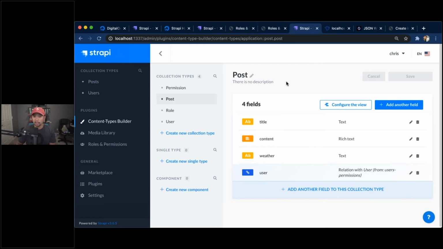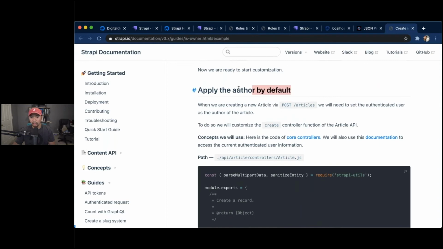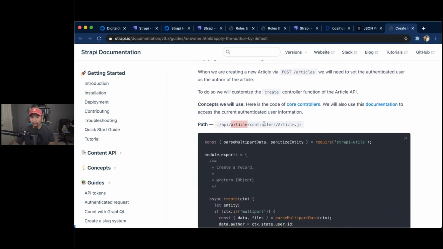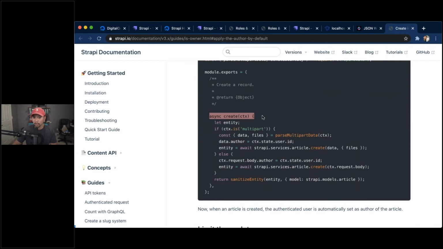So let's talk about updating our API so that a user is applied on creation. To make that a little bit simpler, I know I'm talking in circles here. We're going to, one, authenticate. We're going to get a JSON Web Token. And then we're going to create a post. And then I should be the owner of that post. So if we go here, we have this apply the author by default. What you can do is under article/controllers/article.js, ours is called post.js, you can add a create function.